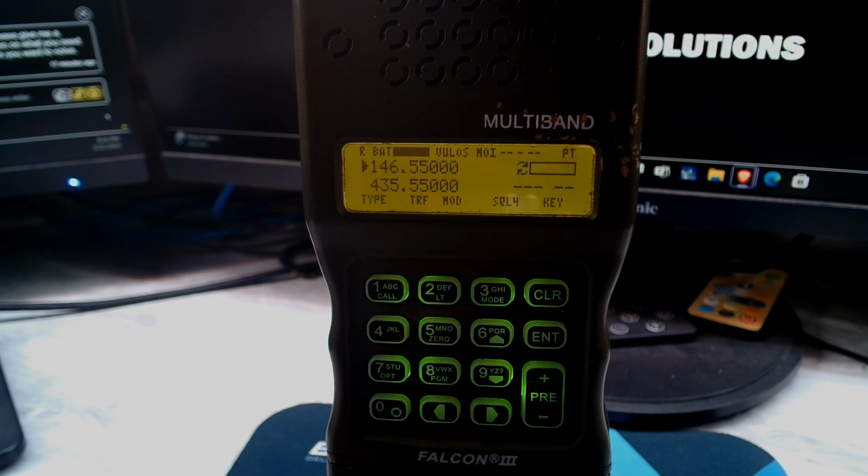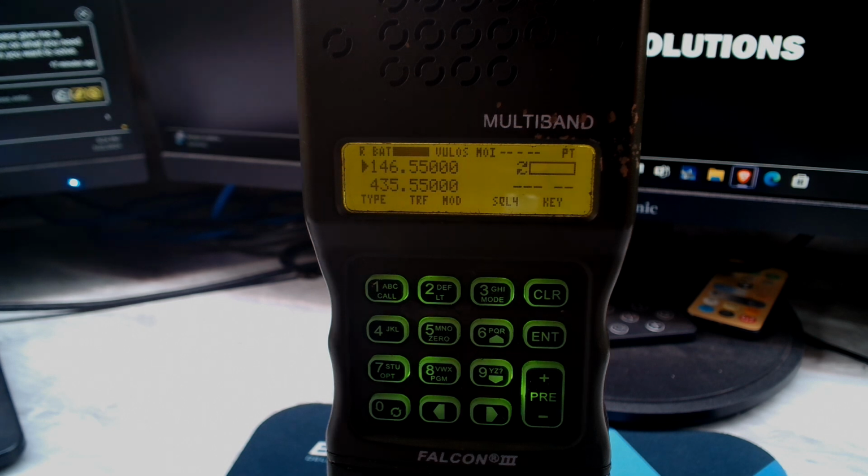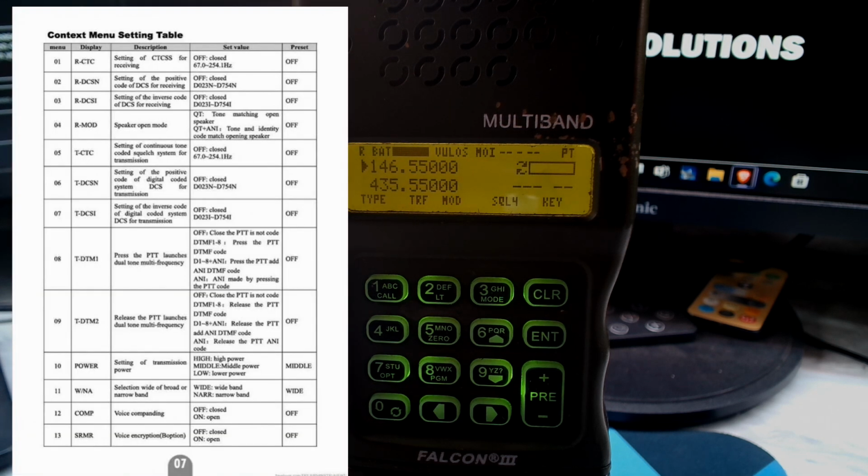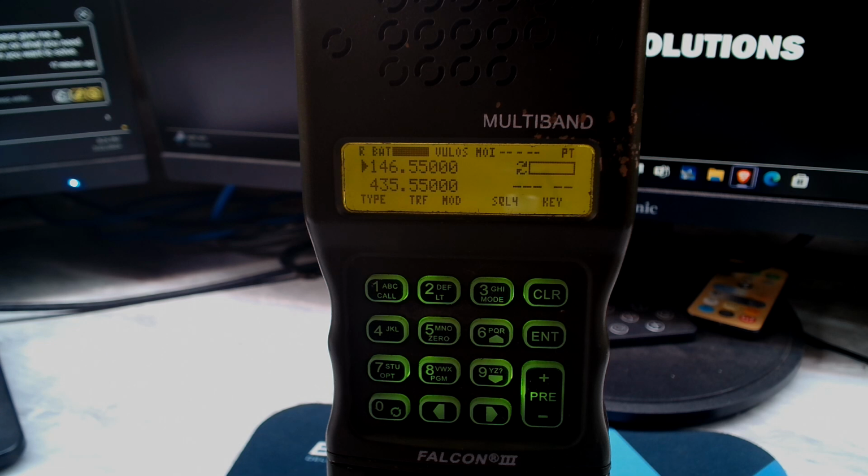So, all right, guys, let's dive into this radio. What we're going to do is go into the menus here. We're going to talk about menu number 1 and menu number 5 on the PRC-152. Why they don't have them as menu 1 and 2, I don't know. It's a firmware thing, how it's set up, and I don't believe you can change the firmware on these either. So it is what it is.